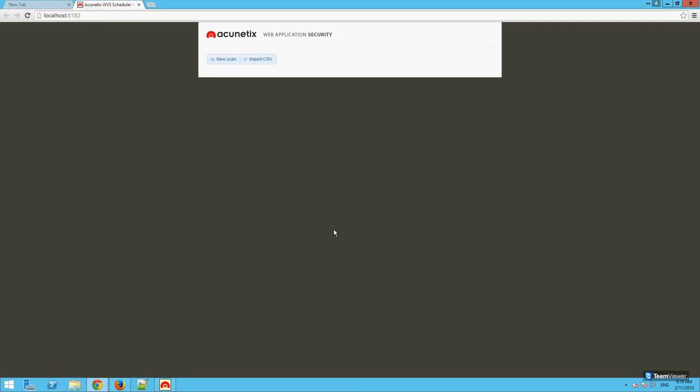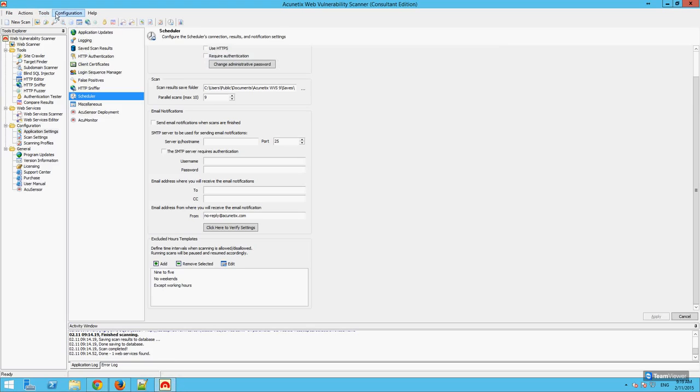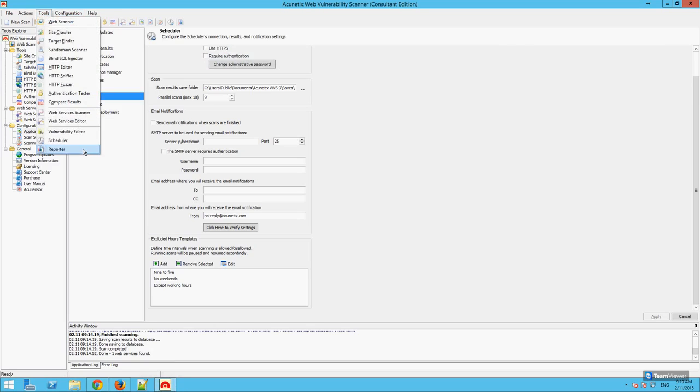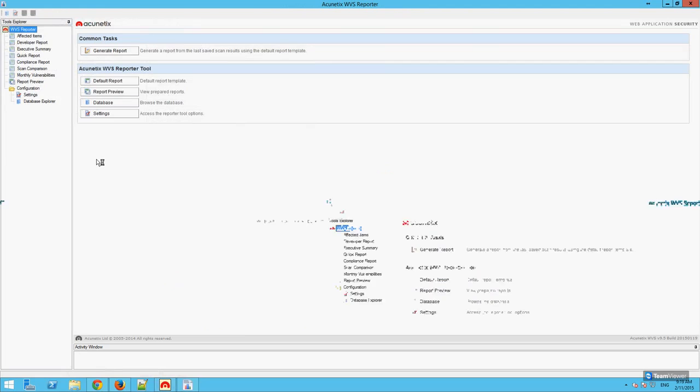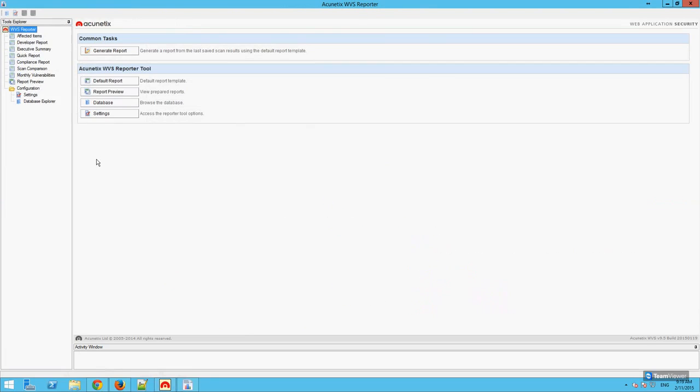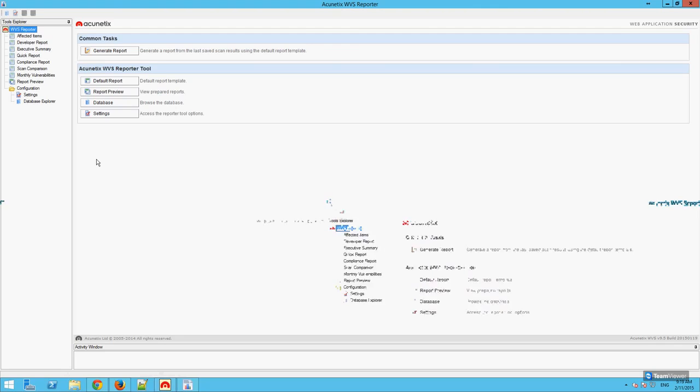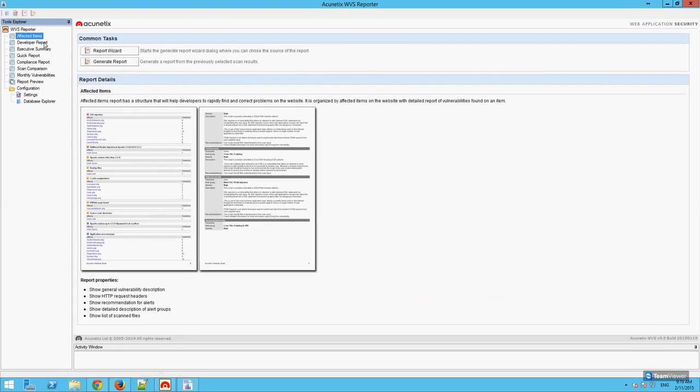Okay, so that is the scheduler. I do want to go over the reporter very quickly, and then we can go over some features that are unique to Acunetix, and then we can take questions. So I'll go to Tools, Reporter, and this will bring up a separate reporting console. And I just want to go over the different kinds of reports that Acunetix can create, and then we'll generate a developer report just to see what it looks like.